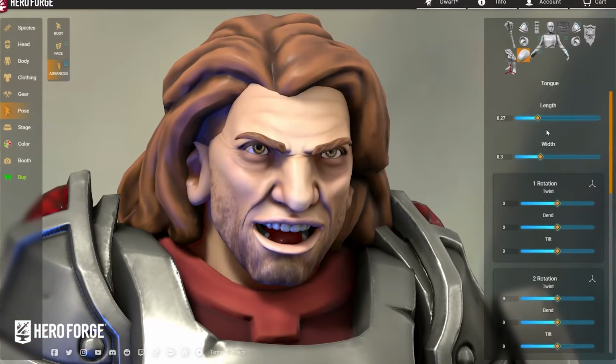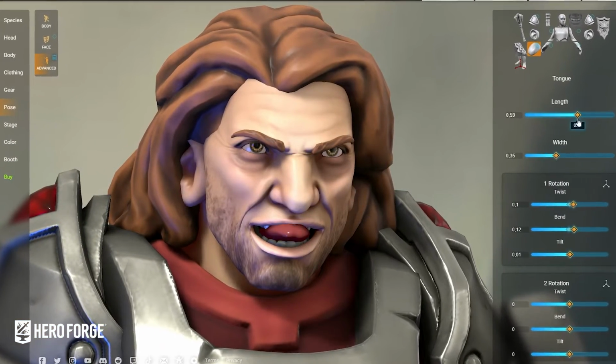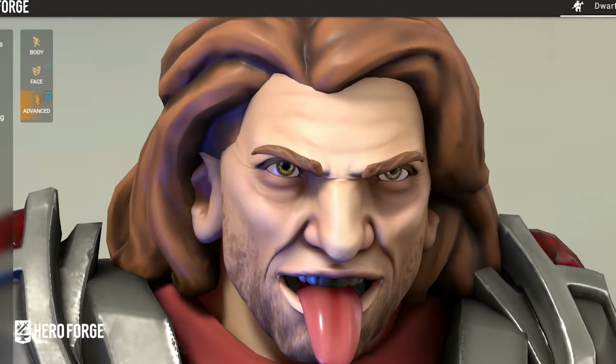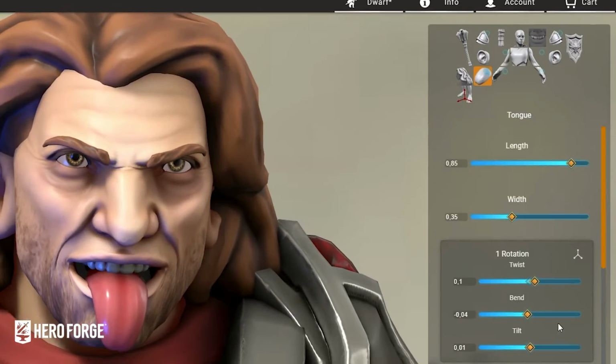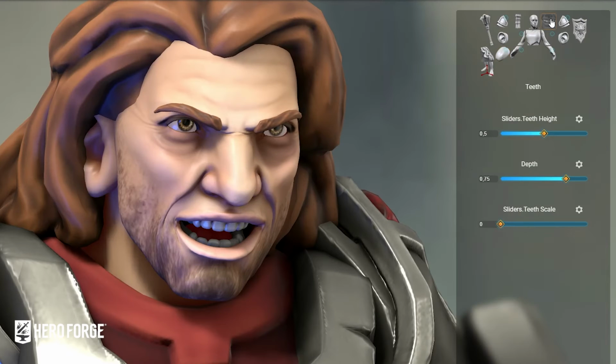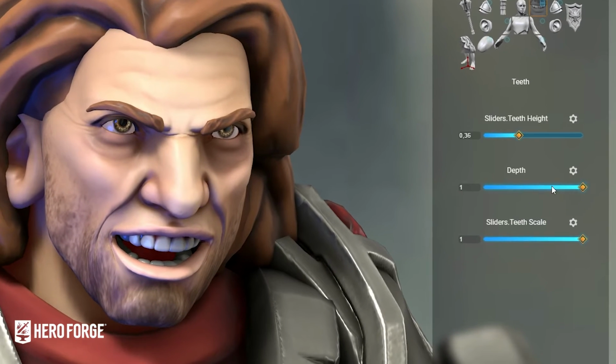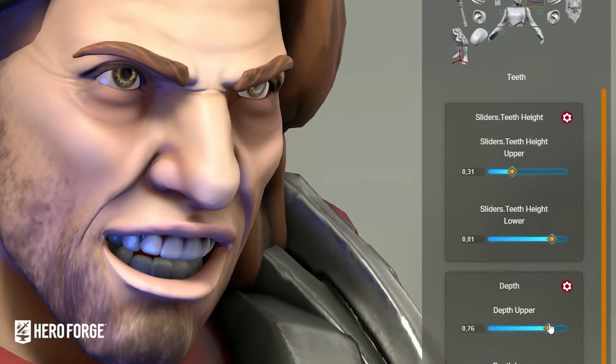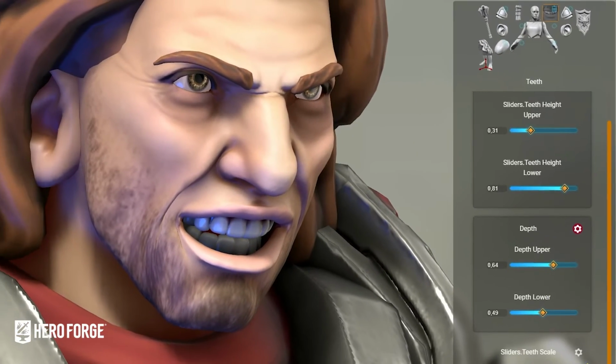For your final stop on your journey to the perfectly customized hero, head to the advanced section of the pose menu, where you can find options to pose your character's tongue and teeth. If you want to adjust the top teeth separately from the bottom, just remember to click this cogwheel right here, which will allow more finely tuned tweaks to your chompers.